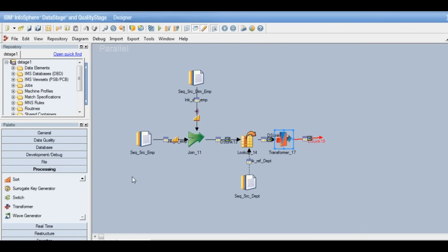So the stage that can identify and compare the data in the two data sets, which is the dimension data, the already existing data, and the new data that we are getting from the source, is another processing stage called the change capture stage.